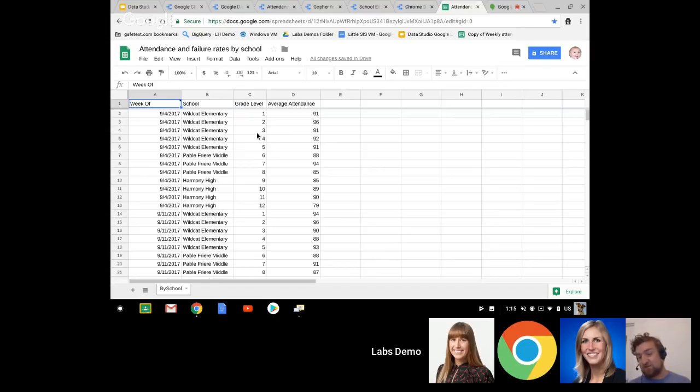But if you have a date field, it allows you to make even more interesting timeline representations. This is currently an aggregation of average attendance by week in a school district that happens to have, I believe, 3 schools and 12 grade levels. This is the kind of data that we might traditionally have built a chart for in Google Sheets.